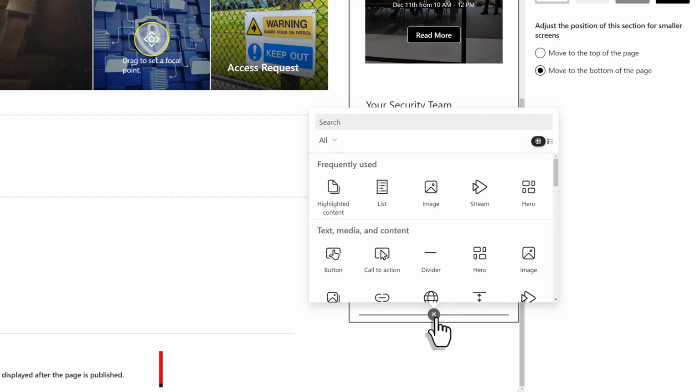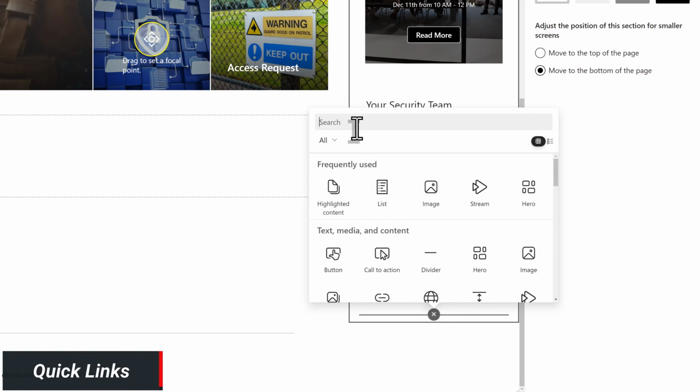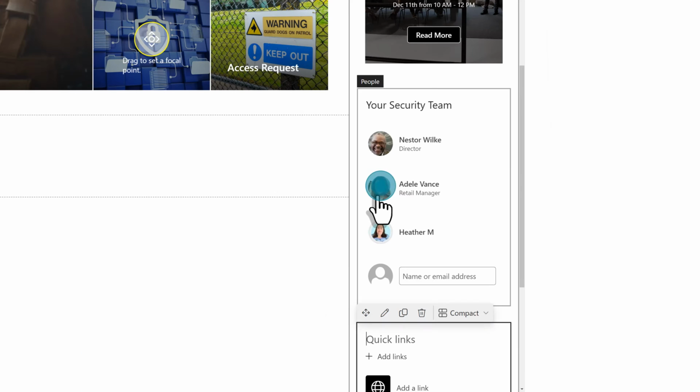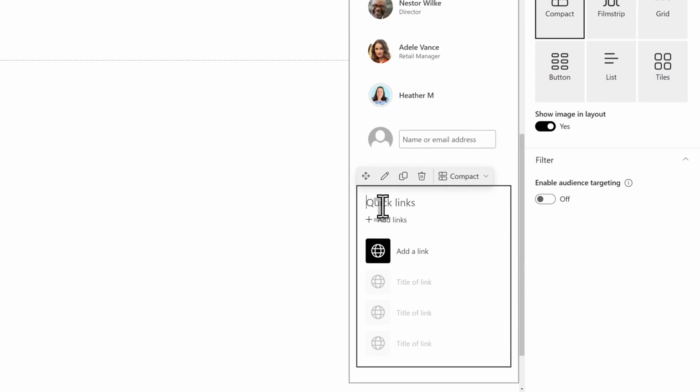Another flexible and frequently used web part is quick links. It's kind of like the Hero web part where you can add documents, videos, and links to a page, but it doesn't have the same five-tile layout. This means that you can have as many links as you need.